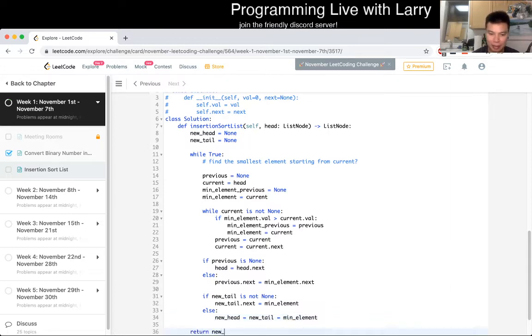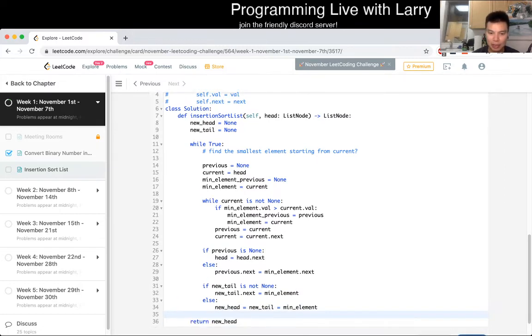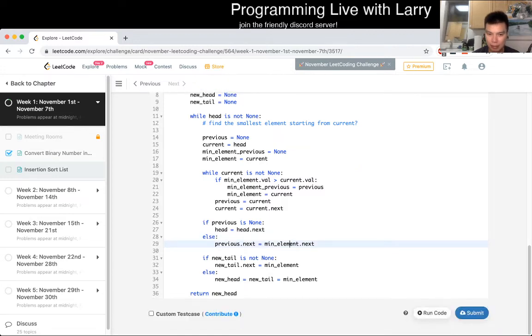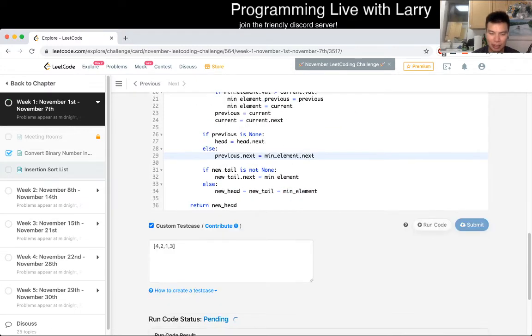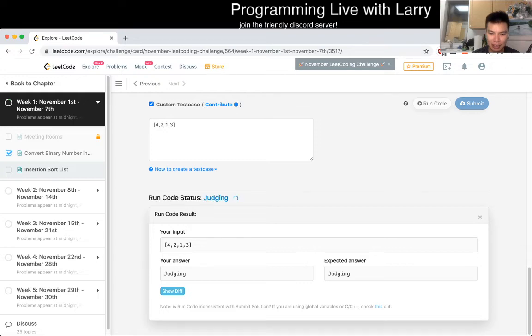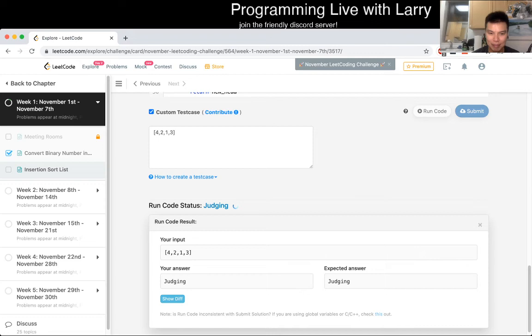Let's return. Yeah, I think the while true is that we have to make sure that there's still an element. So while head is not none. Let's give it a go first and then see if that looks okay. Not that confident, to be honest, because these things are always tricky.